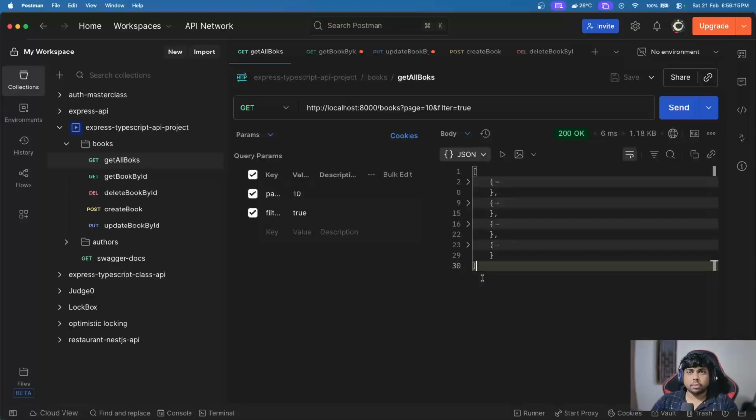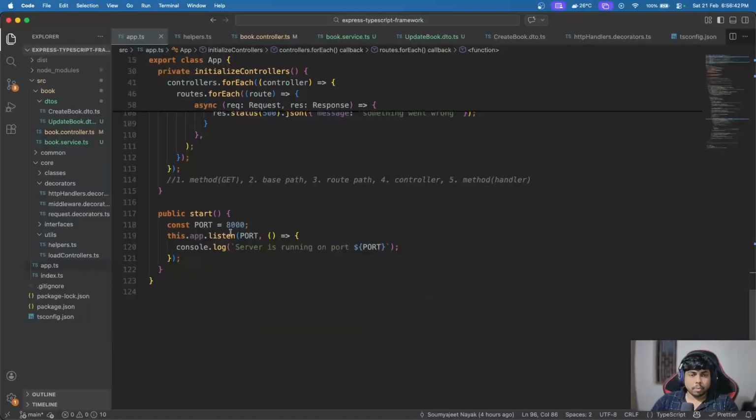Now I want to introduce you to one more concept. We are going to write a config service. Now what is the config service? We are hard coding the port number, right? Ideally we should read it from some kind of environment variables. To read it from the environment variable, I can say process.env.PORT, and of course this will work.